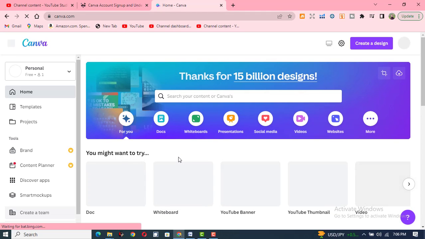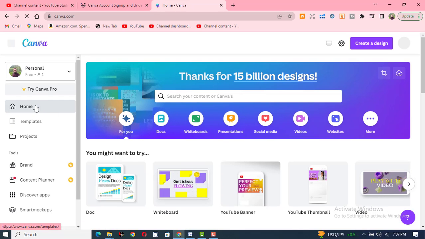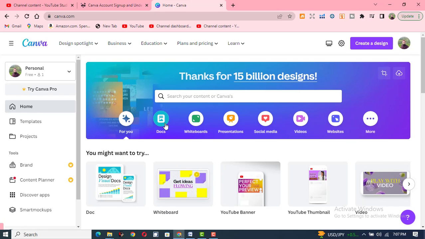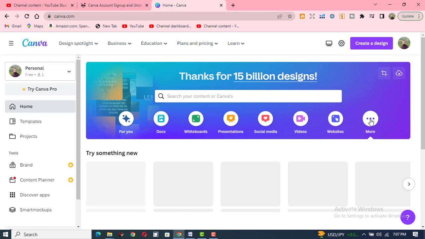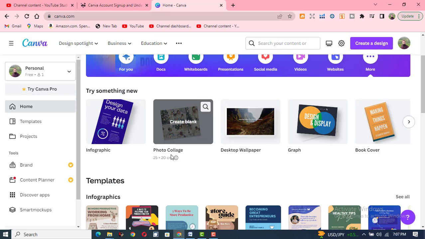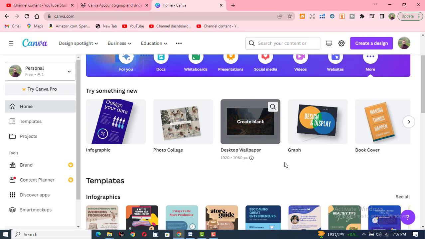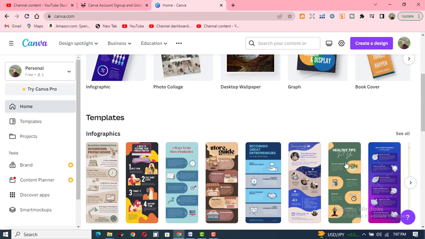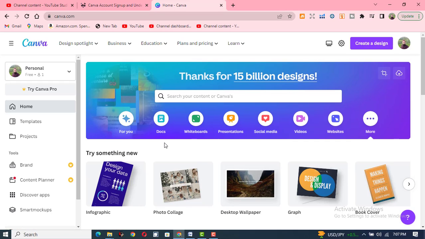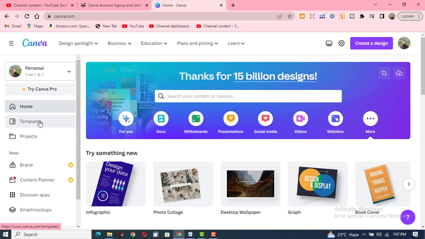Now you can unlock its different features. First thing is the window you are seeing here, its home window, where you can see documents, whiteboards, presentations, social media, videos, website, and many more. Click on more. You can see more different things: infographics, photo collage, desktop wallpaper, graph, and many more. There are different features that you can unlock and use with different platforms.